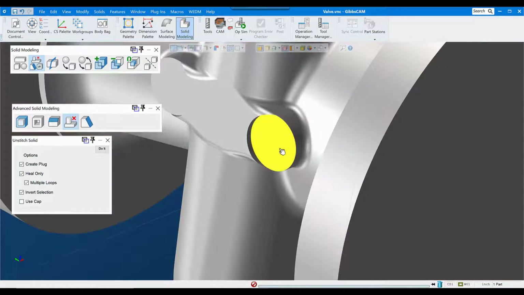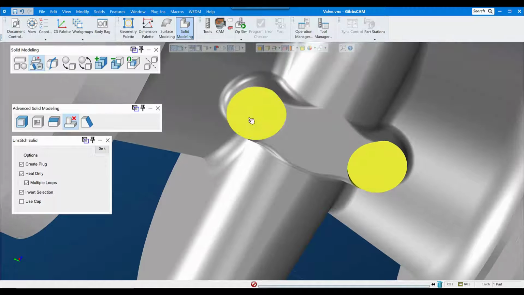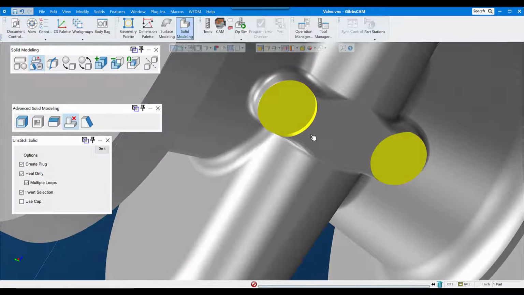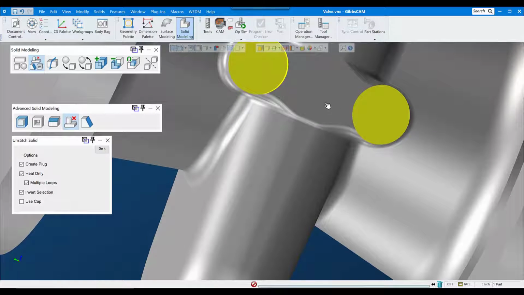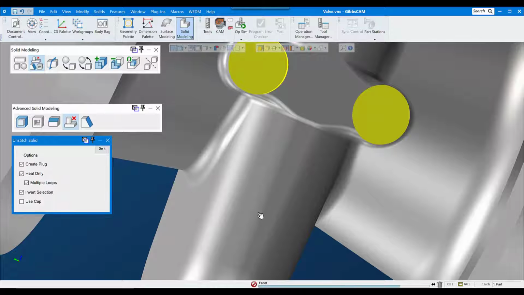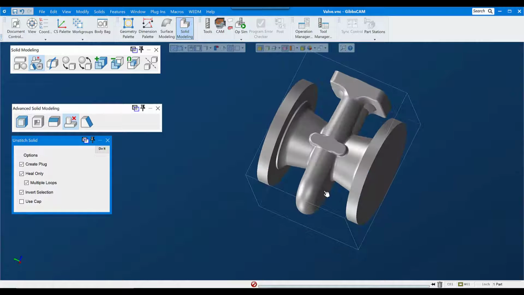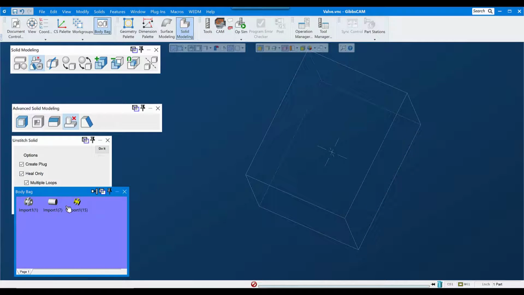Now, just one more thing, you're not limited to chamfers, fillets, and radiuses. You can also unstitch bosses and counterbores, spot faces, as long as the software can merge this face to the surrounding faces, it can successfully unstitch. Right, I'm going to put this in the body bag, and I'm going to duplicate this part one more time.